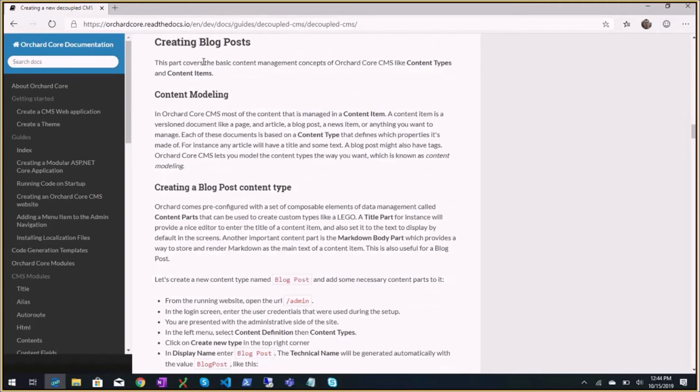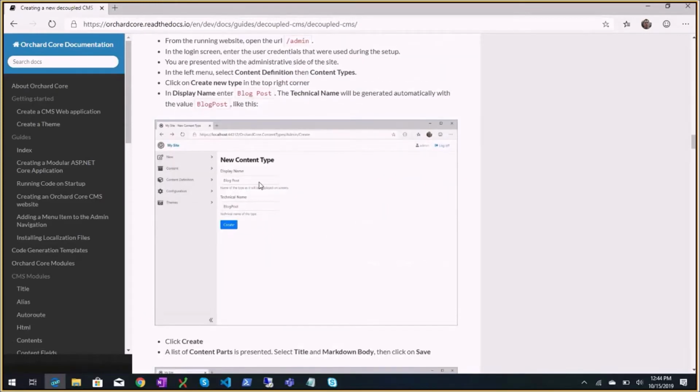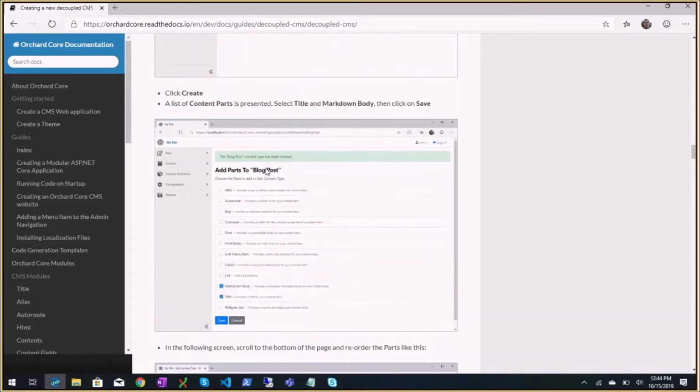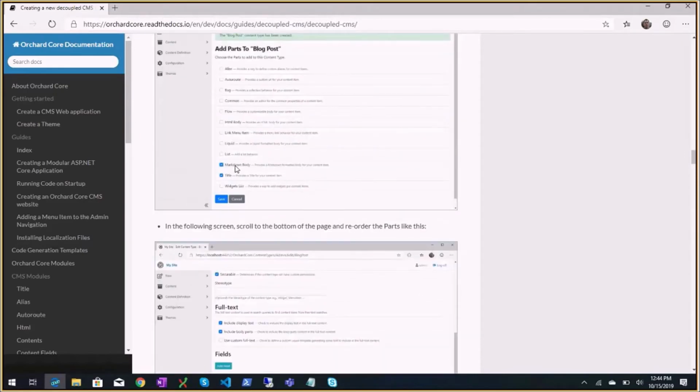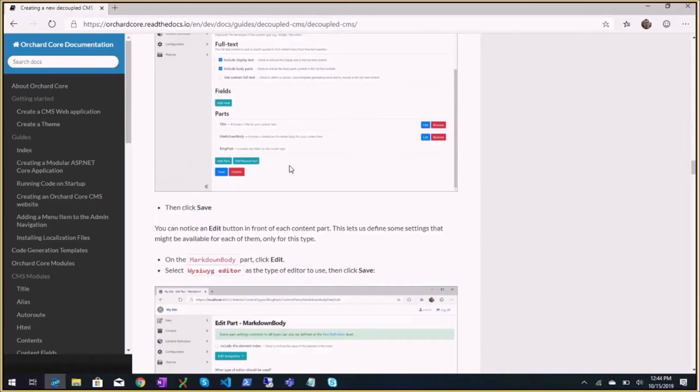Now, creating content: I explain content modeling, what it is, content items and content types, and how to create a blog post content type with screenshots. Everywhere you need to click has screenshots, so it's really follow step by step. Markdown body and title. Then remove that to have the title at the top.